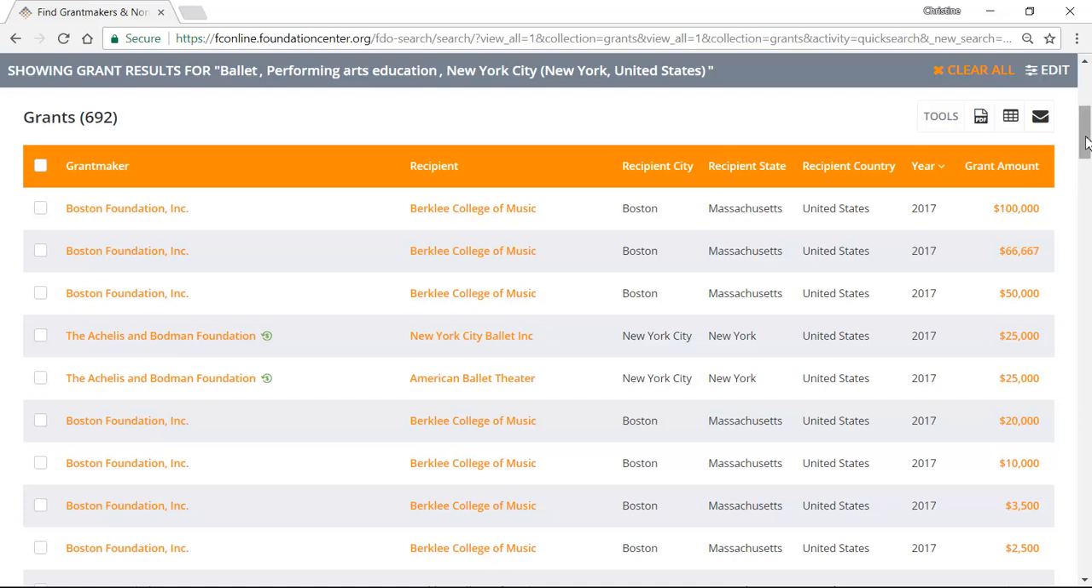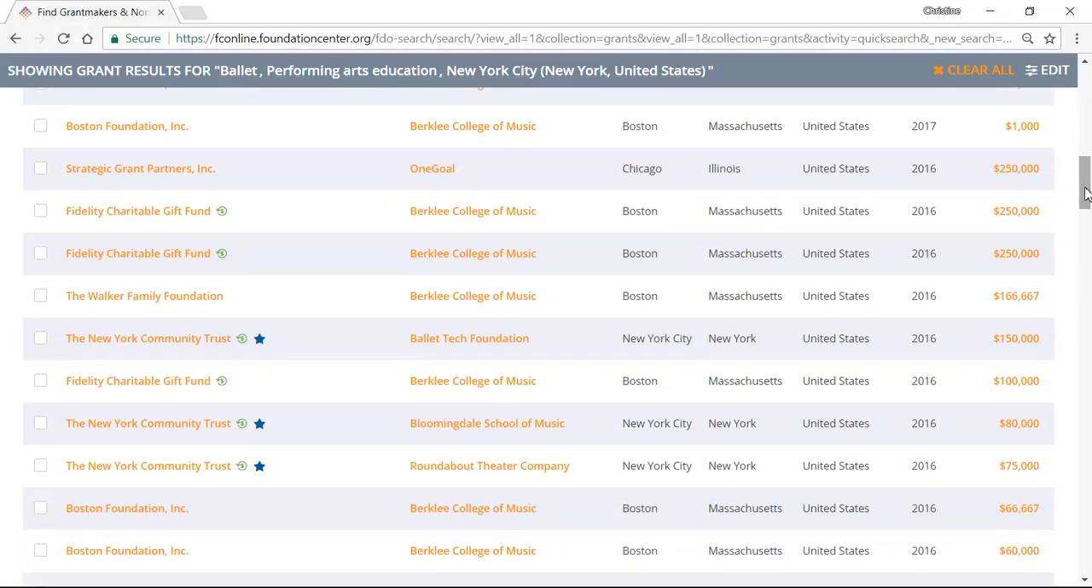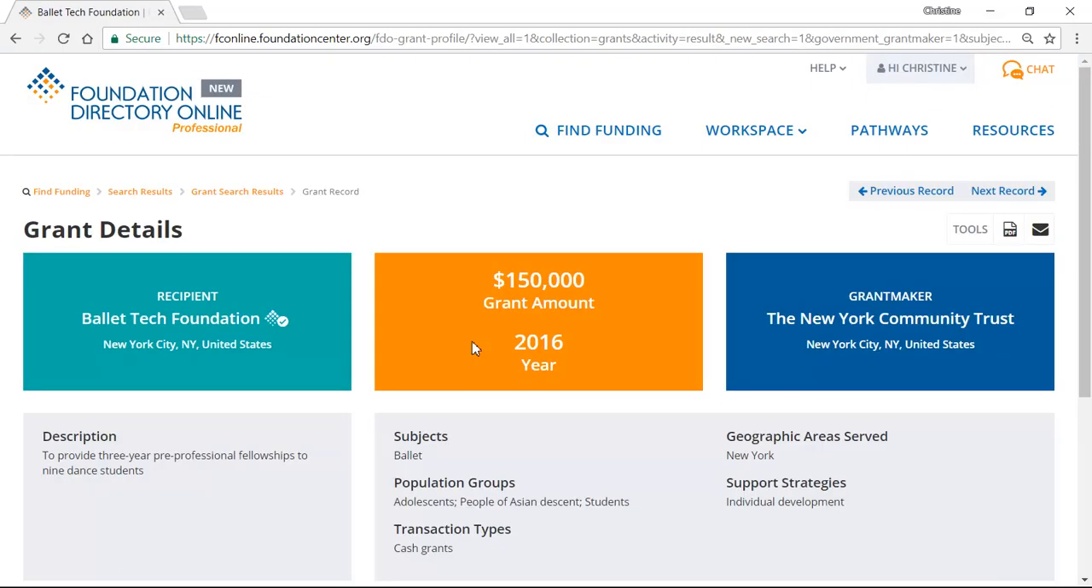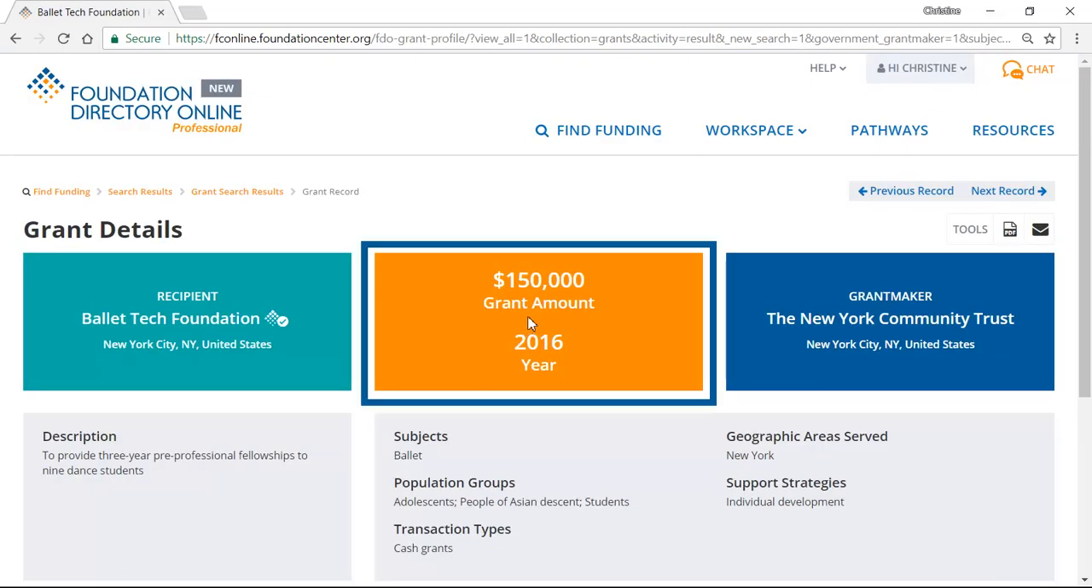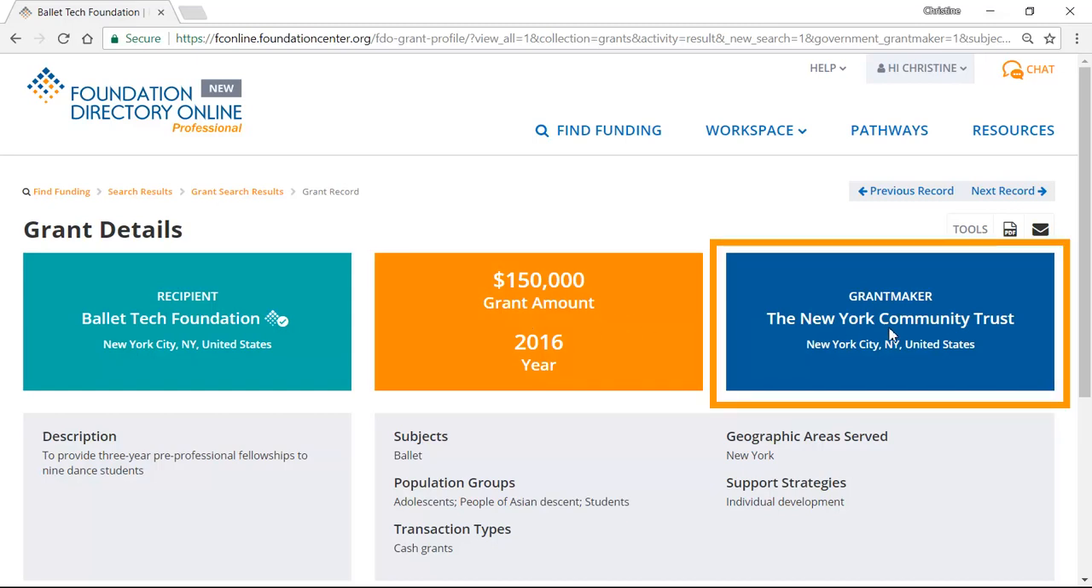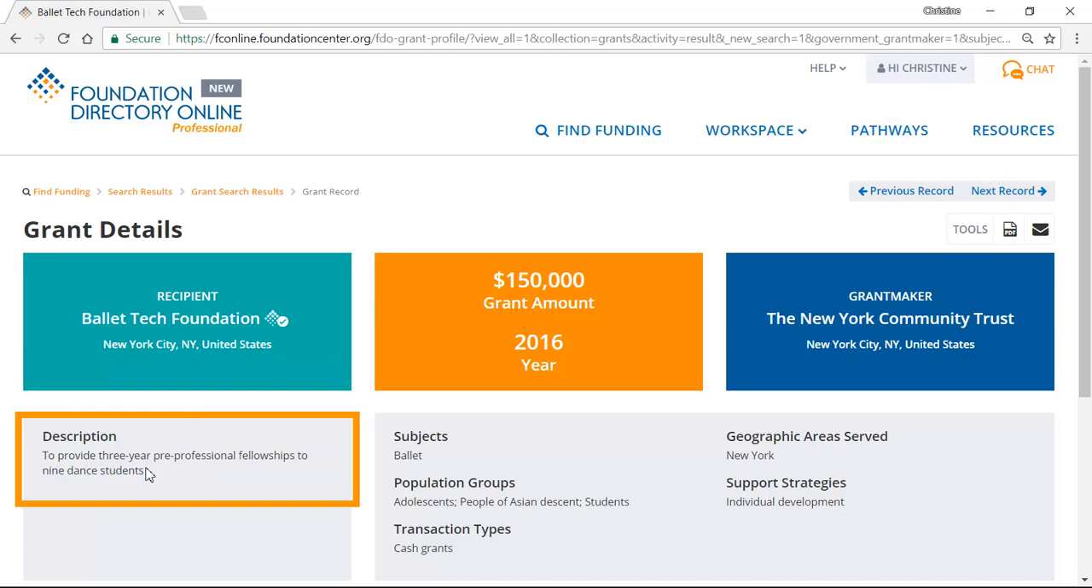The next step is to gain more insights into the precise nature of the funding by reviewing the details found on the individual grant records that interest you. I'll select one now. Ballet Tech Foundation received $150,000 in 2016 from the New York Community Trust. I'd like to have a better understanding of what this funder supported and how it may be relevant to my own fundraising goals. Here in the grant description, I can see that the grant was to provide 3-year fellowships for 9 dance students. If I am planning to approach this funder, now I have a better understanding of their past funding to consider when I craft my pitch.